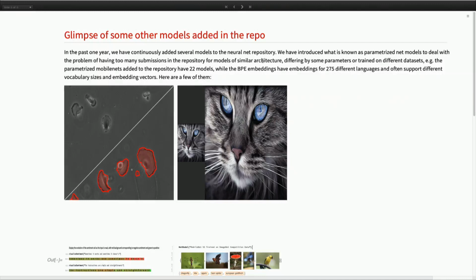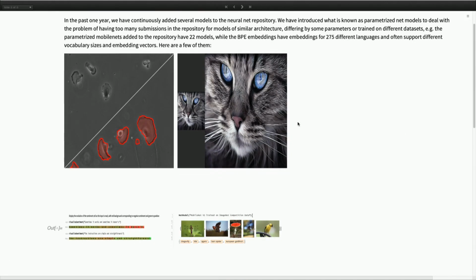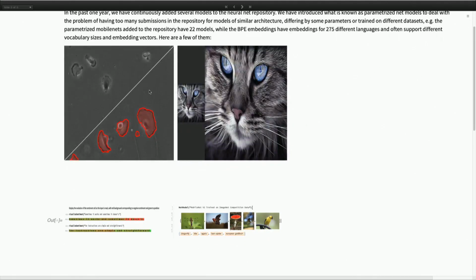Awesome. We have some other little models that I can just show. As I was saying, we have introduced the parameterized net models, because we were seeing a lot of different models. These are just a glimpse of other models that we have. This is a segmentation model for biological image segmentation. This is a resolution enhancement model. This is a sentiment analysis model, which is based on LSTMs from before encoders were a thing. This is the MobileNet model.